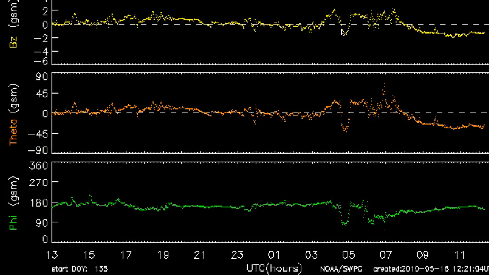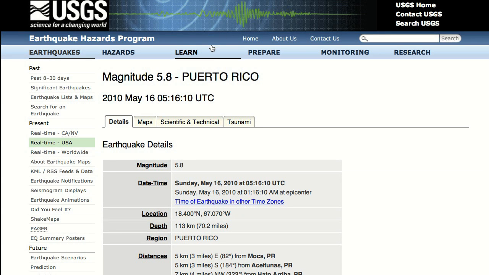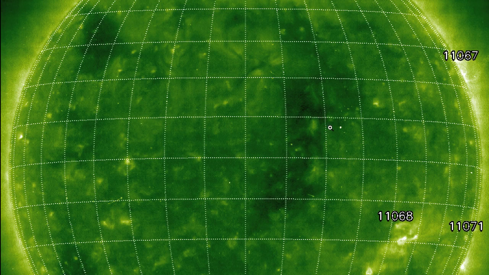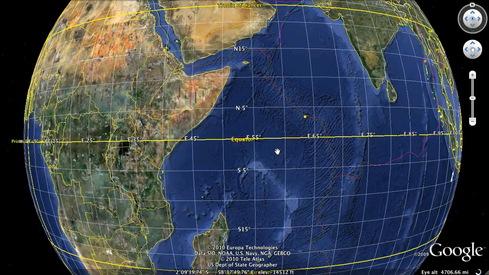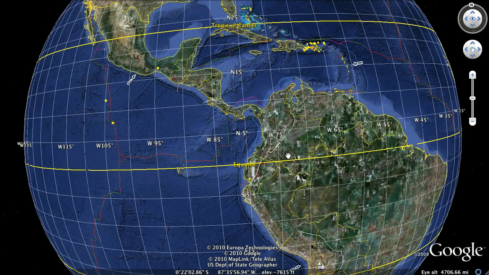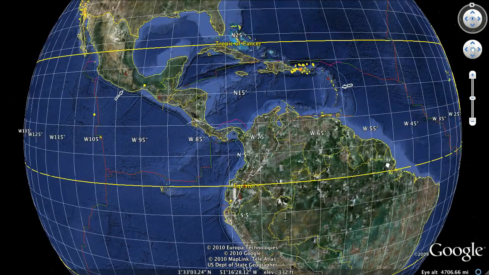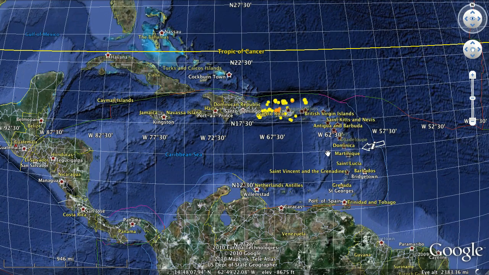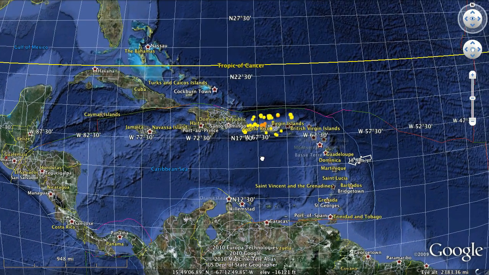But since this Puerto Rican event was in time with the geomagnetic activity that was expected from this disturbance, it looks like at least this part of the event is going to manifest in the top of the Caribbean plate area. And this is probably the most likely area now for this mapping.